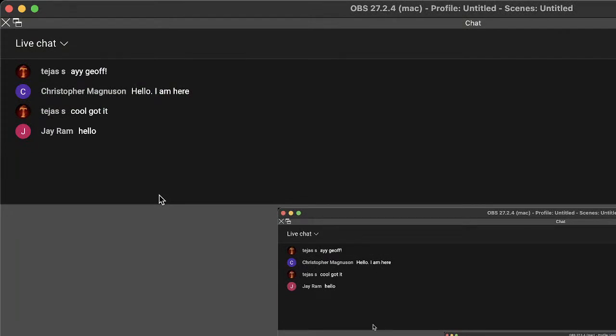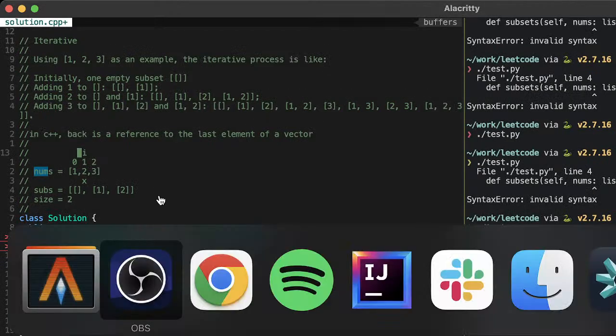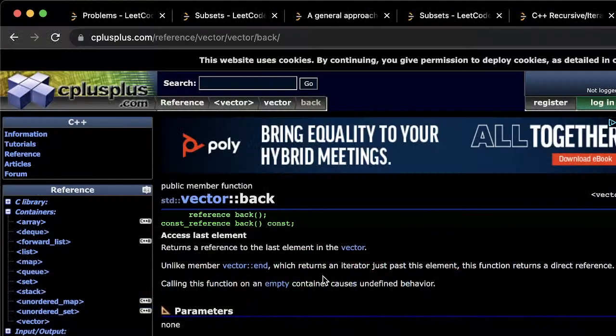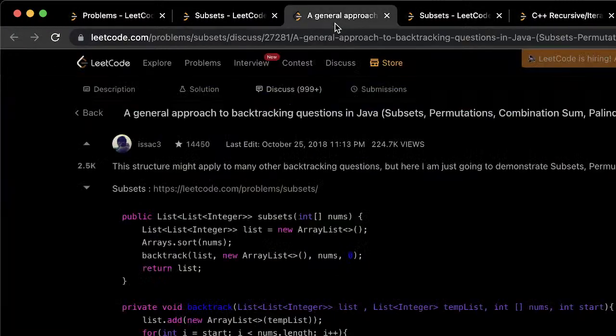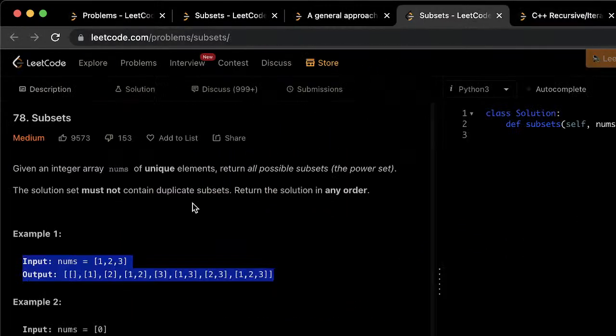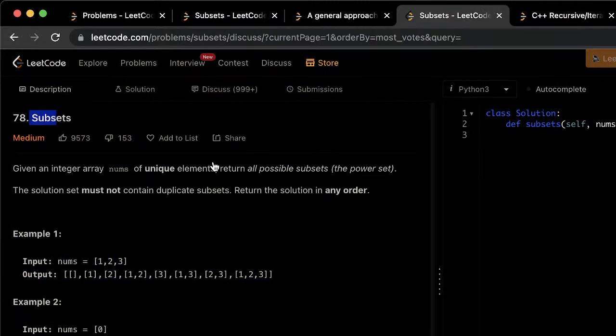So we're just, sorry, catch you guys up. We're just going through the solution for subsets. I came up with some kind of a brute force solution. I couldn't code it up. So now we're just going through the solution. I'm going through. So on the problem, you just click discuss.